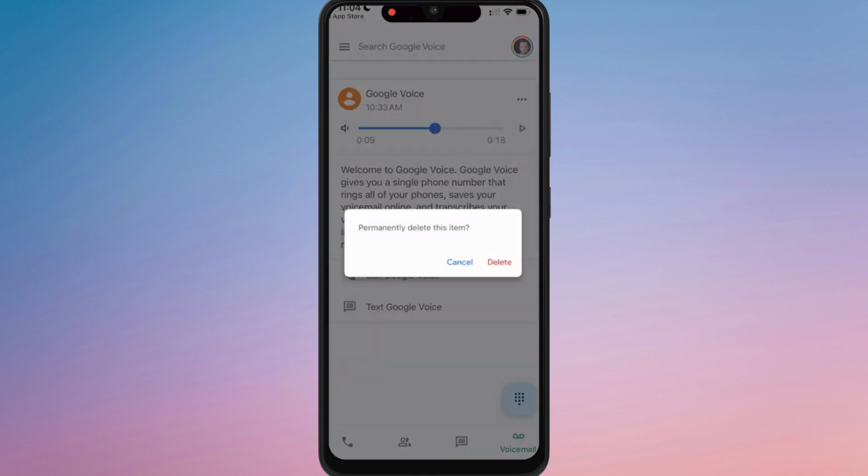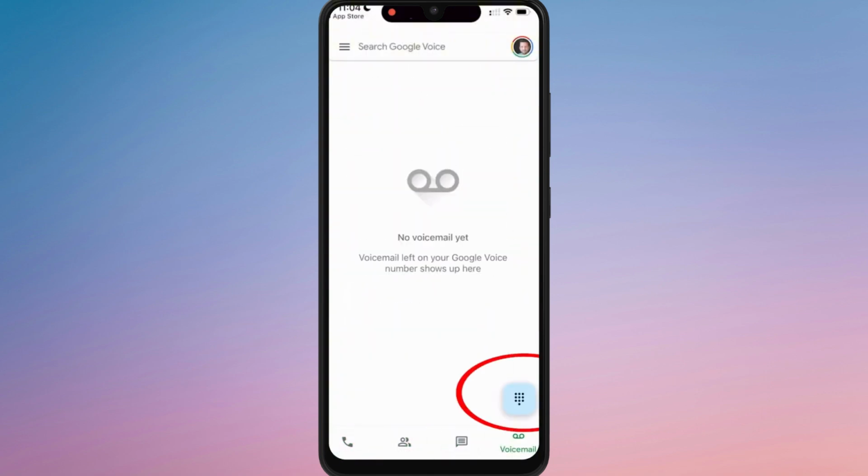Now you know how to use Google Voice on multiple devices and sync calls or SMS.